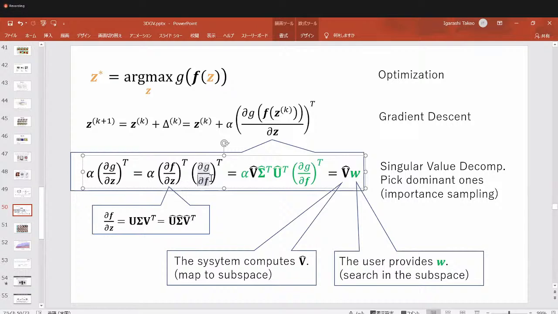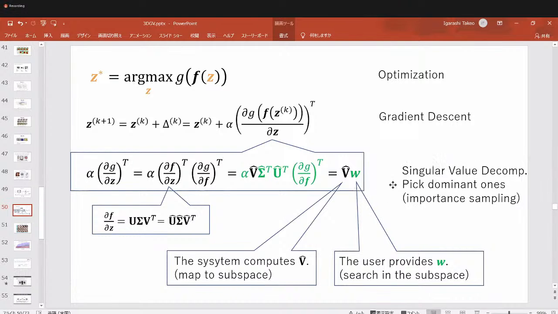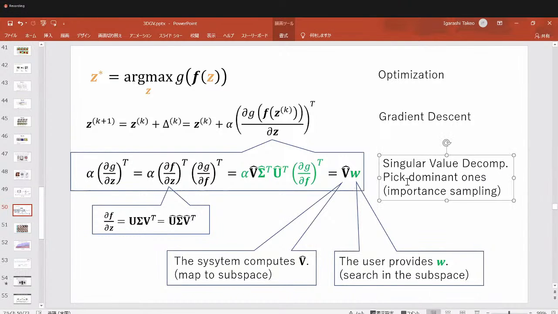And of course, the human perception gradient part, you cannot know anything. The system doesn't know anything about it. However, the neural network gradient part, we can analyze. We run singular value decomposition on this neural network gradient, and then pick the most dominant directions. So this is the most important part: pick the dominant directions. This is a high dimensional space.